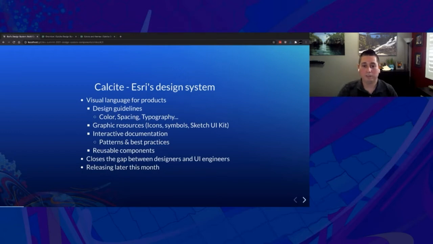And all of this closes the gap between designers and UI engineers. So there's more of an understanding of how things should look and how things should work and how people do that. And it will be releasing later this month.